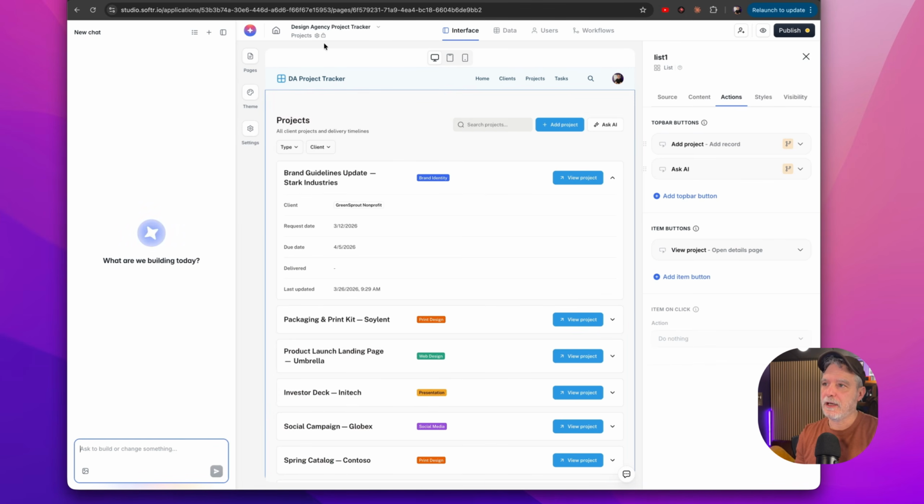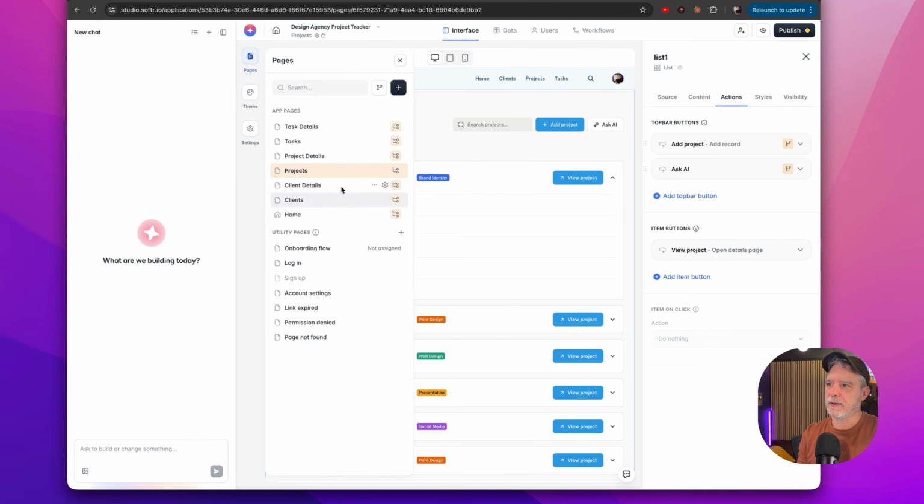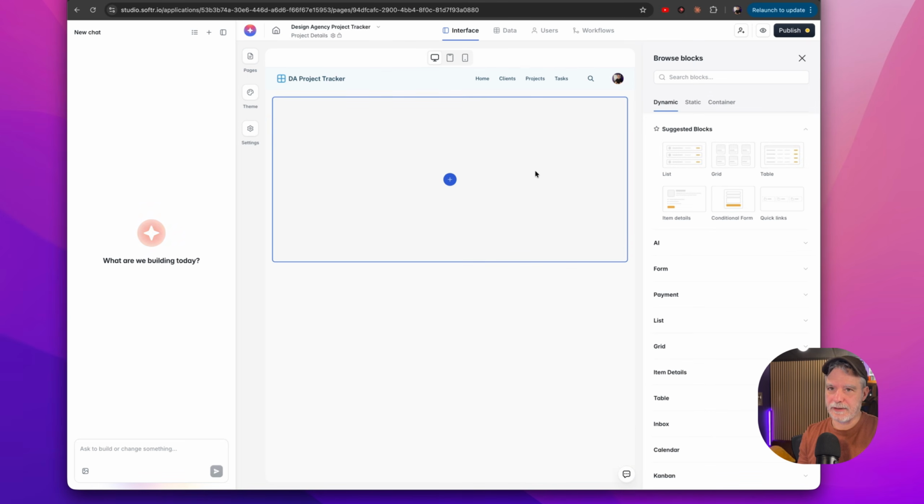Remember that, okay? I could go to page. I could go to project details, it's blank, all right? But I could go add whatever I want here. So I'm gonna tell it though that the project detail page is blank.